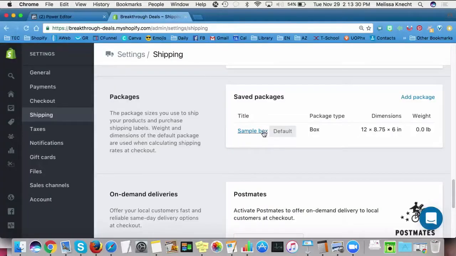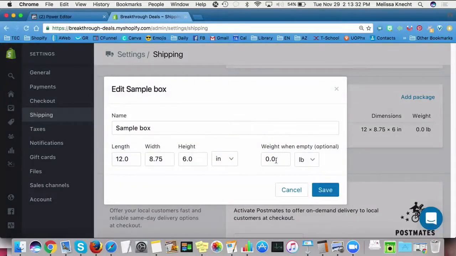So all you do is just click on that sample box and go in and make it 0. You have to just adjust it to 0 and save. That's all you have to do. 0.0 pounds, save. Okay? That's what caused mine for the customer to become a free product, because the system didn't know what 0.51 was. Right. So nothing was free.